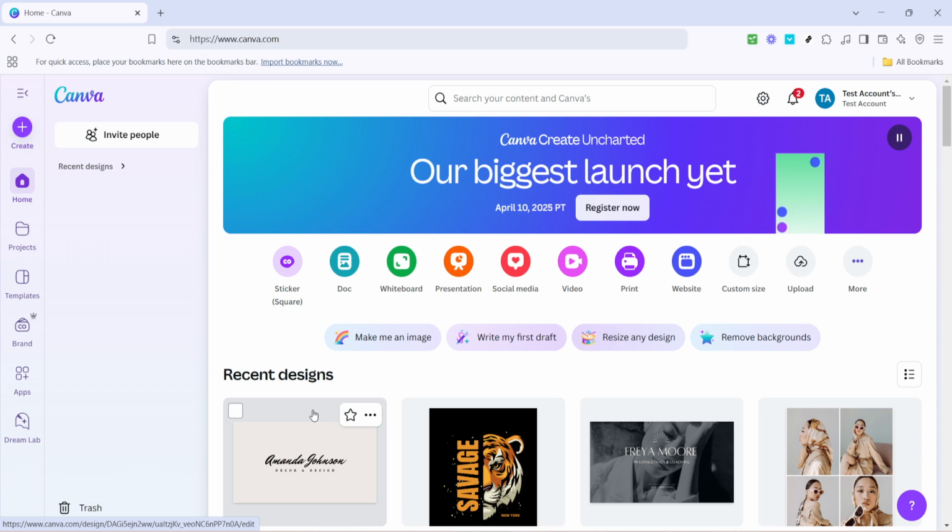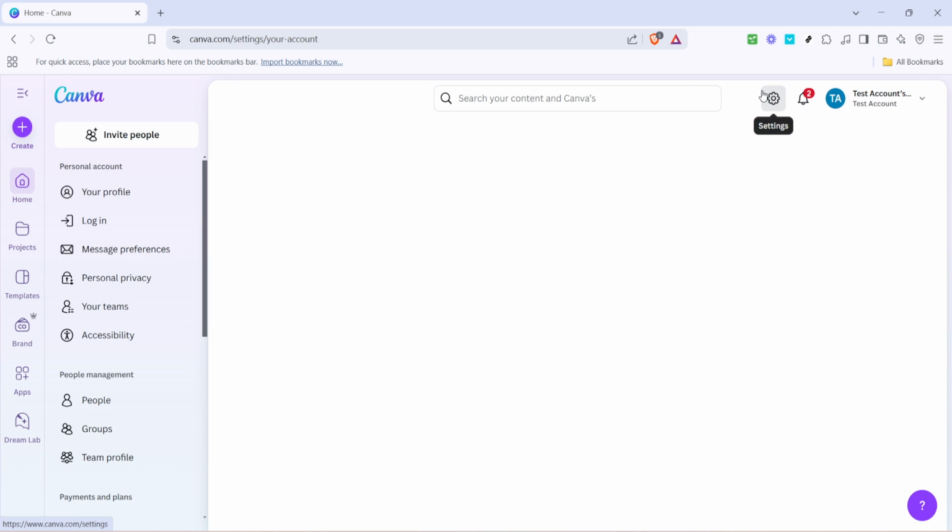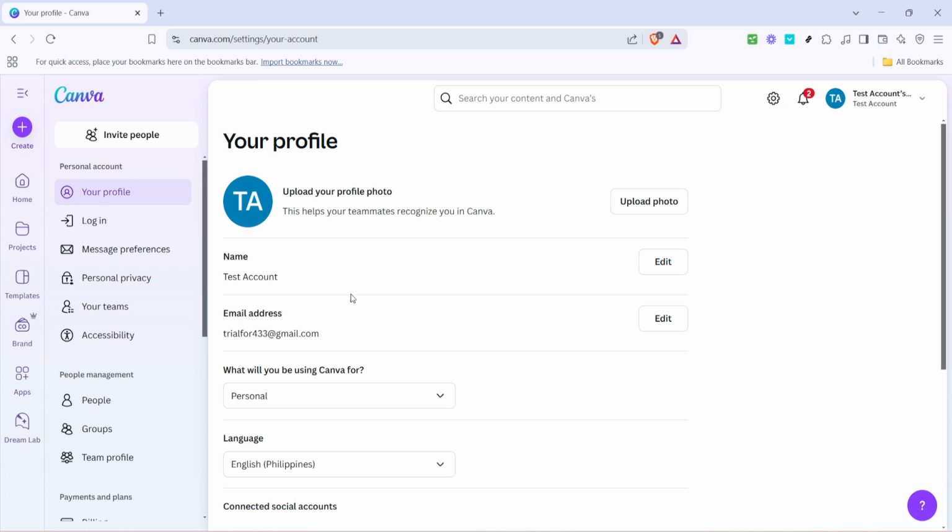First things first, let's make sure you're logged into your Canva account. Once you're in, look towards the top right corner of your screen. Here, you'll notice a settings icon that resembles a little gear. Go ahead and click on this icon. This is your gateway to myriad customization options, and dark mode is just one of the many features you can toggle. After clicking the settings icon, you'll be taken to a page with various options.